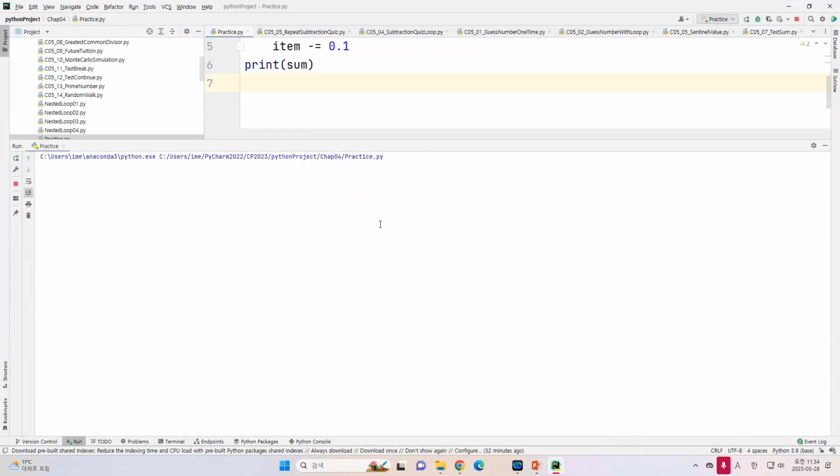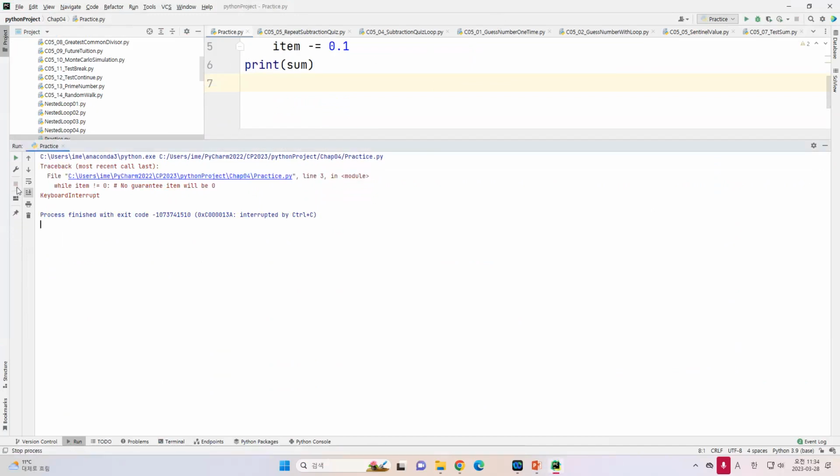You see nothing. Why? Nothing happened. Actually, now it is an infinite loop. You cannot get the result, so you need to stop your program. What happened to this one?